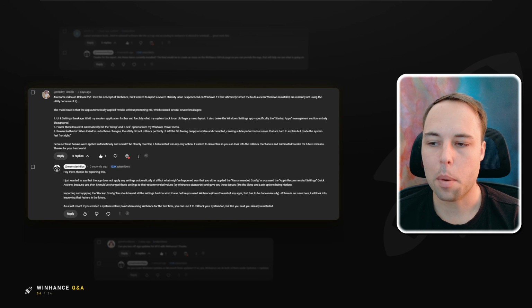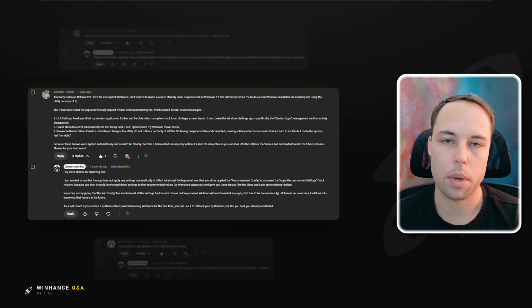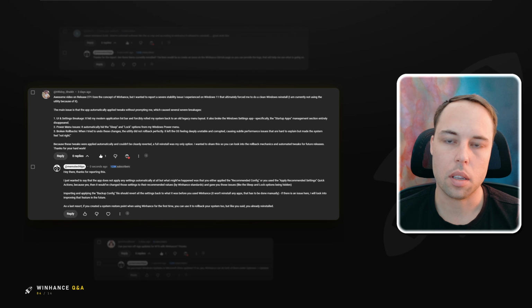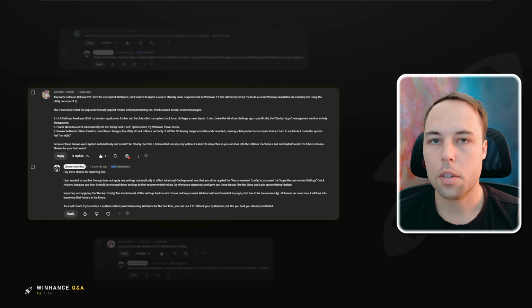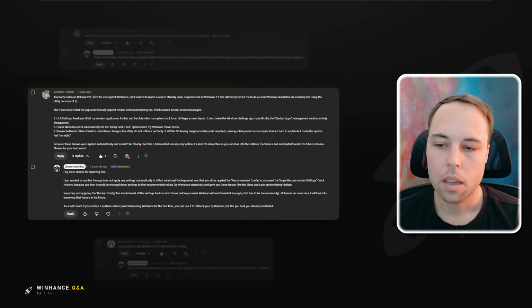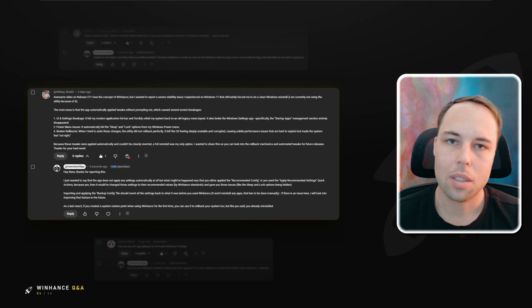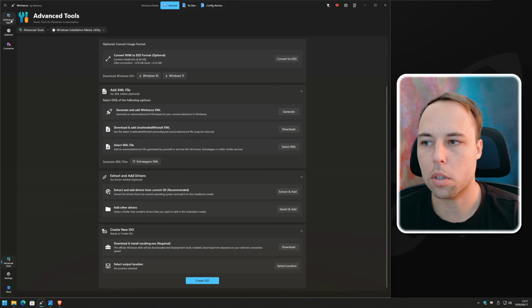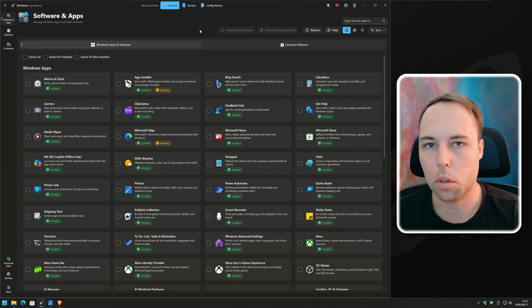The second one is power menu issues. It automatically hid the sleep and lock options from the Windows power menu. And 3, when it tried to do rollbacks or undo these changes, the utility did not roll back perfectly and it left the OS feeling unstable. Now the closing line on this comment says that because these tweaks were applied automatically, they couldn't be cleanly reverted. And that's what I want to focus on. Because WinHance does not apply settings to your computer automatically. Under no circumstances does it just change stuff on your computer.